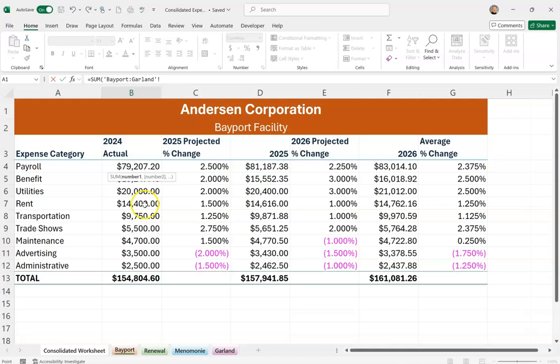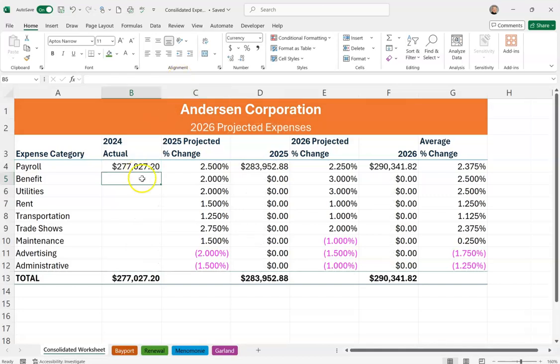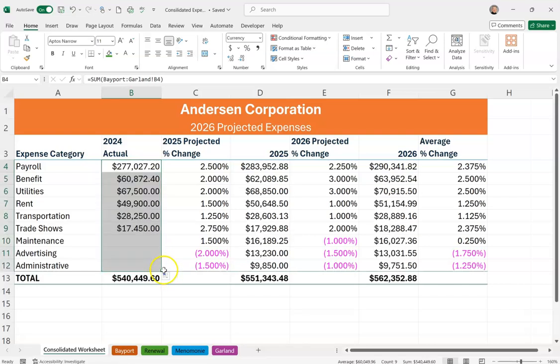And then while we're in our formula, I'm going to click in cell B4. Again, you can see right up there, we were in cell B4 when we created our formula. We did equals sum. We're going to select the range Bayport through Garland sheets. Cell B4. We're going to close that parentheses and enter. And then it's going to calculate that number through the entire range.